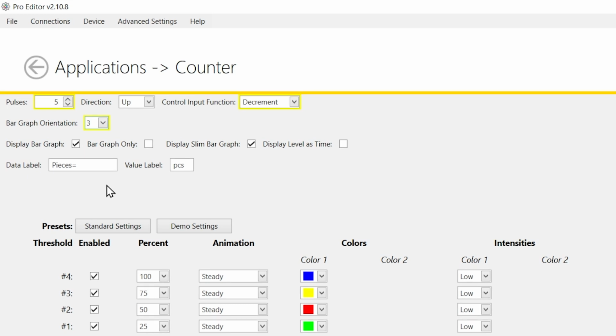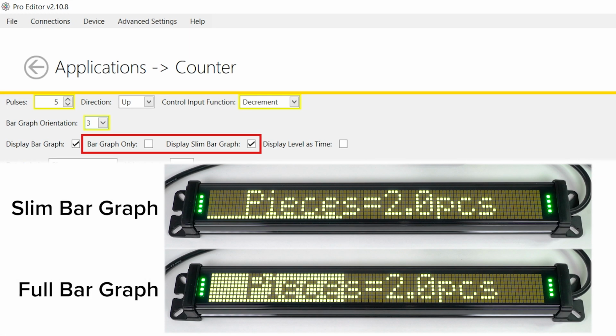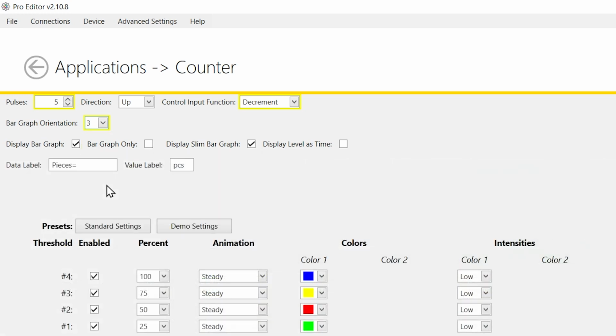Additional bar graph settings include showing the bar graph only with no text and displaying a slim bar graph. Below these settings are the data label and value label fields. Here you can assign text that can provide context to your count.